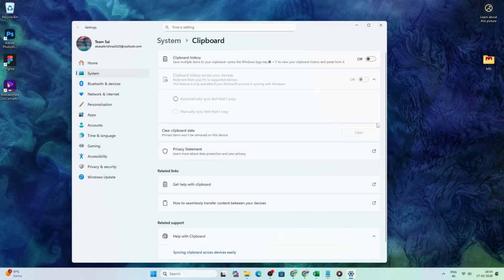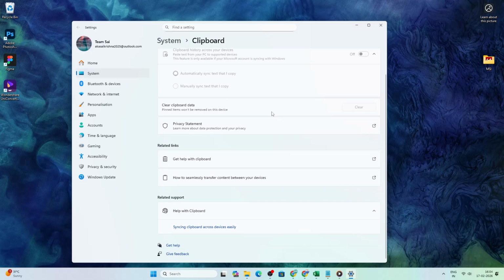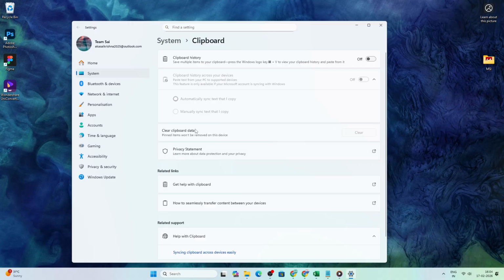Next, clear anything that was already stored. While you are still on the same Clipboard Settings page, look for Clear Clipboard Data and click Clear. This removes previously saved items from the local clipboard history. Think of the toggle you just switched as preventing future saves, and this Clear button as wiping what's already there.